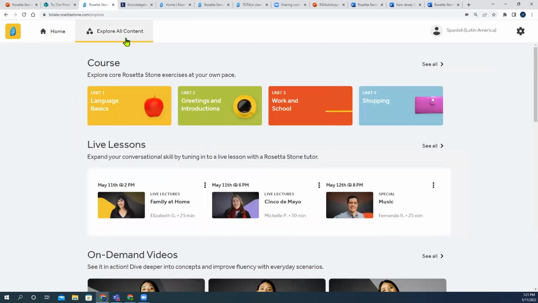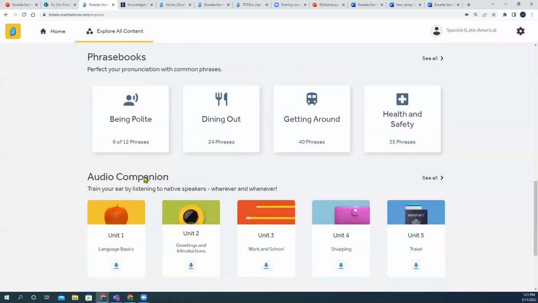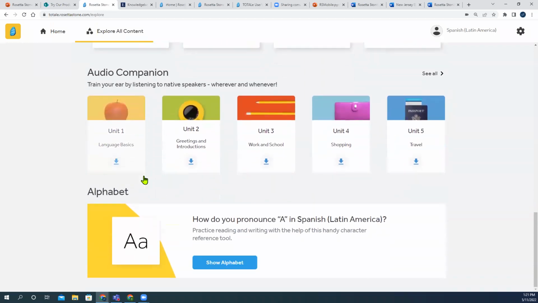Those are your phrase books. Let's see, do we have anything else? Yes, we do have audio companions and the alphabet. So the audio companion, these are activities that train your ear by listening to native speakers. You download these units and then you can listen wherever you are, okay? So we won't bother to do that, but you'll just see the download link to download the units to listen.